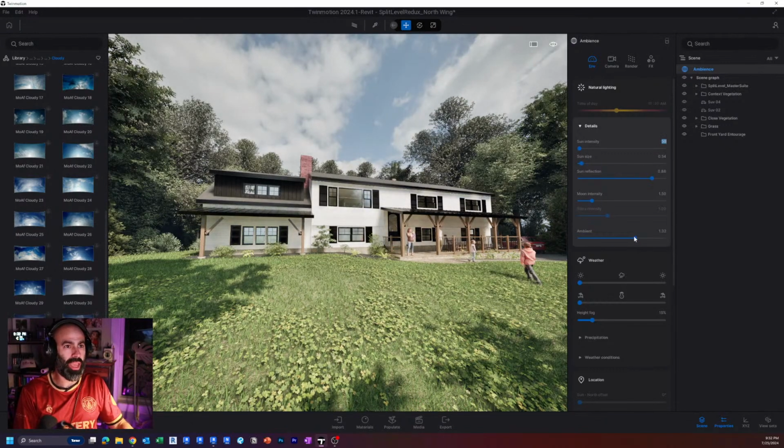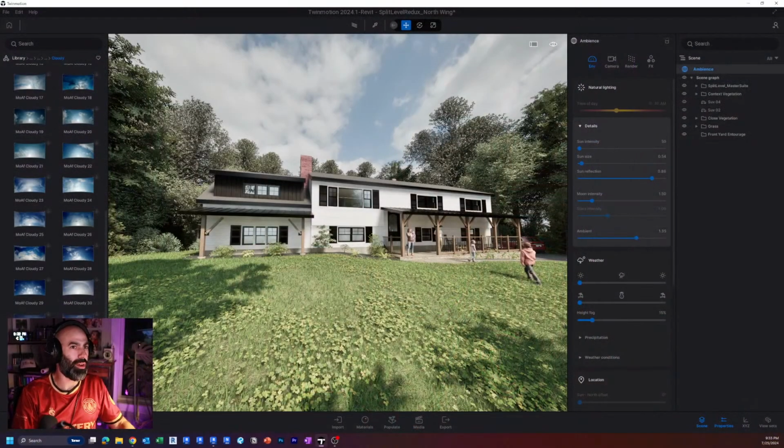And then the ambient light. One thing you'll notice with Twinmotion is it tends to have some dark corners, dark shadows, dark areas that you need to brighten up. So it's okay to go a little overboard on the ambient lighting and the shadow reduction, because you do tend to have really dark corners in Twinmotion. It's just the nature of what it is. In my humble opinion, that's kind of how it's structured.